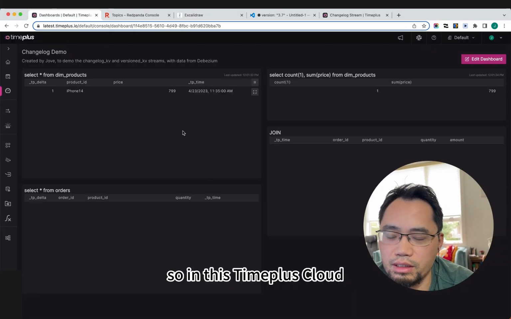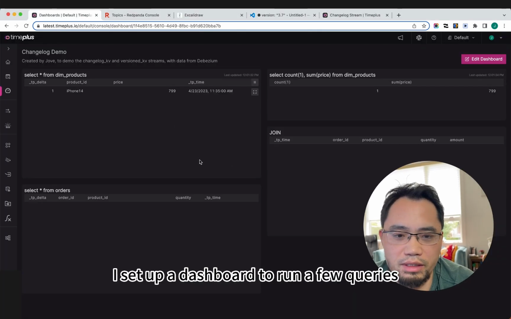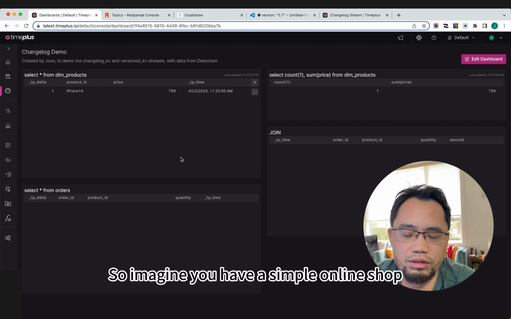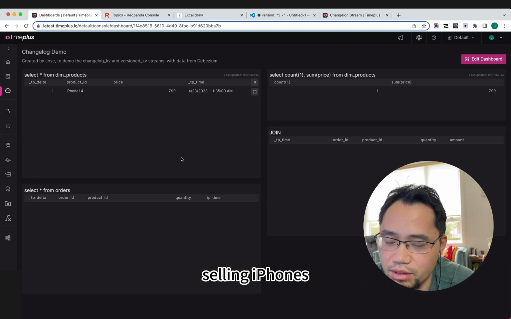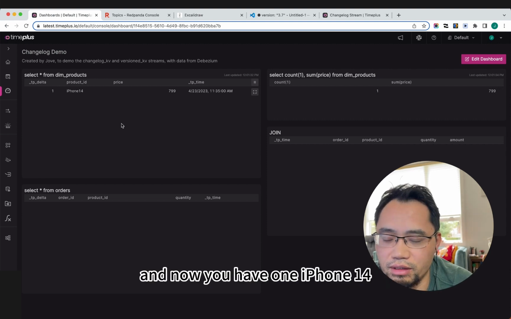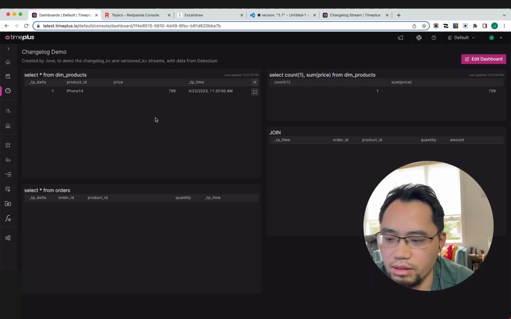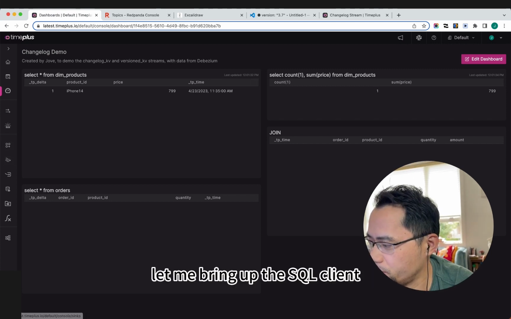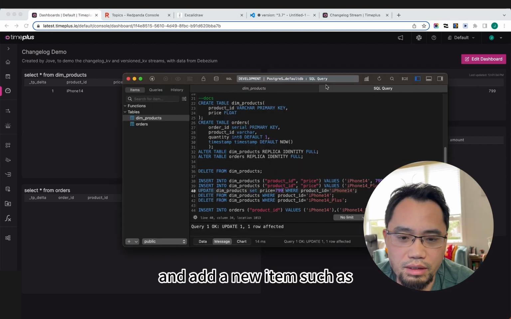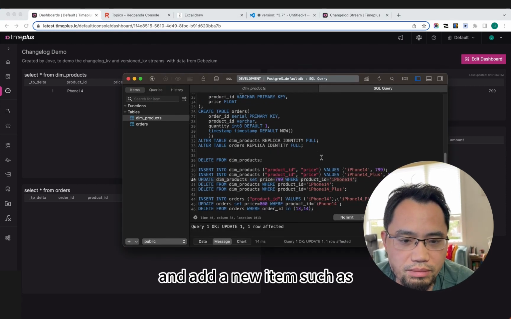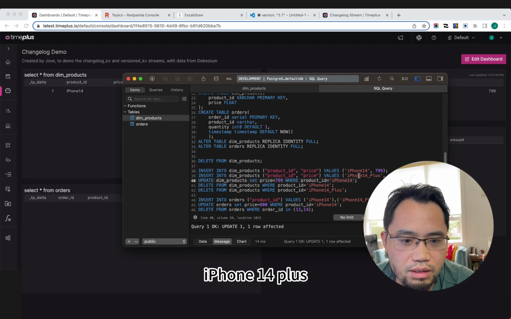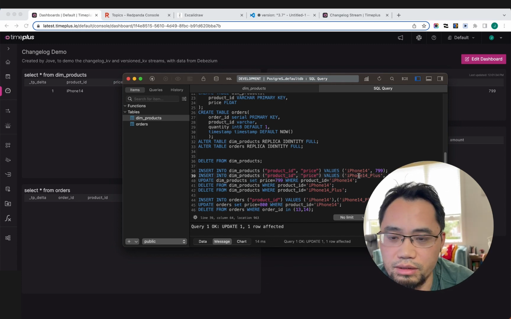So in this Timeplus cloud, I set up a dashboard to run a few queries. Imagine you have a simple online shop selling iPhones. And now you have one iPhone 14, the basic model. Let me bring up the SQL client and add a new item such as iPhone 14 Plus.